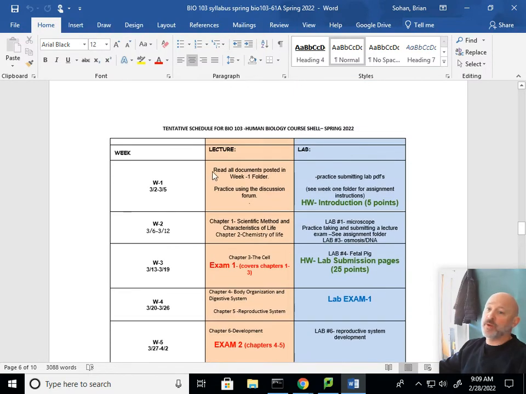So for week 1, not much to do. Well, that's a good thing because it's a short week. We start on Wednesday and then it ends on Saturday. So read all the documents that are in the week 1 folder. Practice using the discussion forum. I got to show you that next. Practice submitting your lab PDF. And that's going to be worth 5 points.